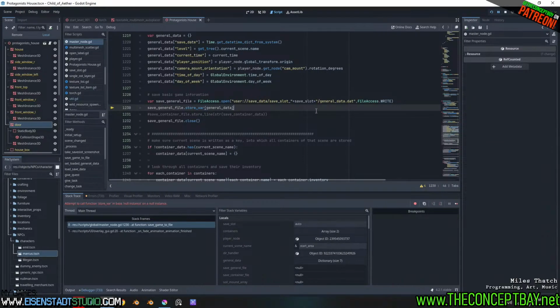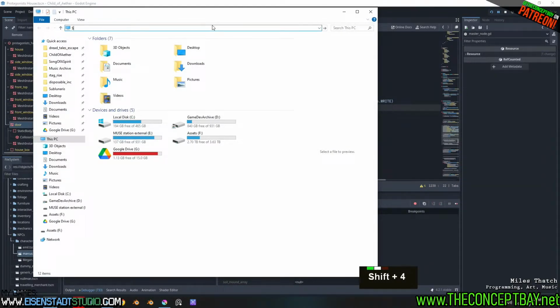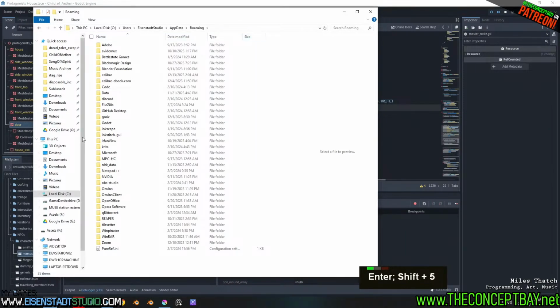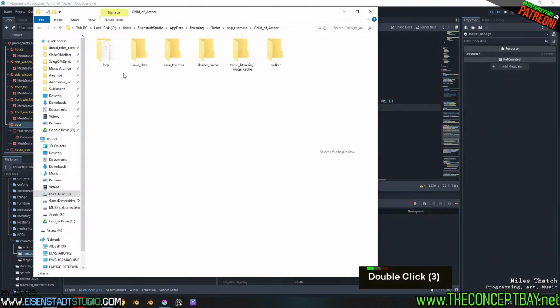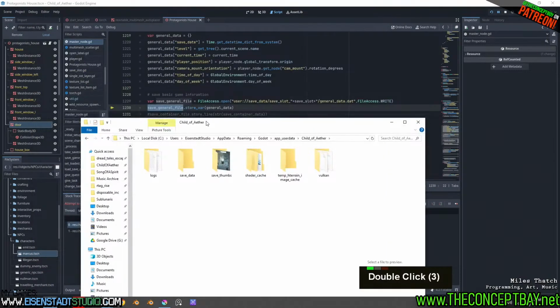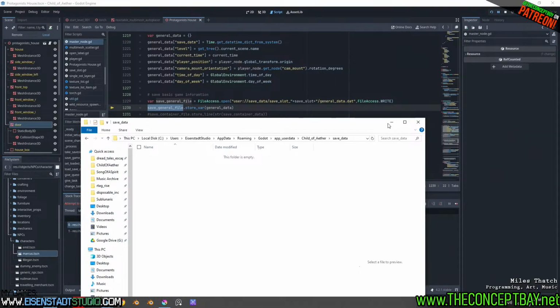Attempt to call function store var on base null instance, null instance. That's likely because it failed to open this, because there's likely no such folder. App data. Okay, we go to Godot. User data. Child of ether. Save data. No save slot. Okay.